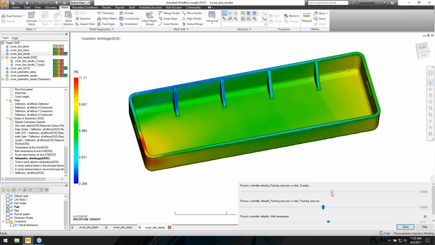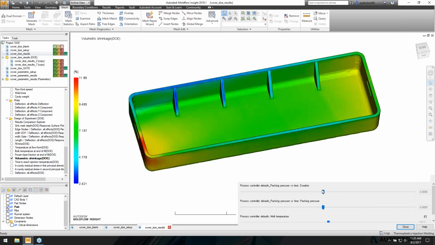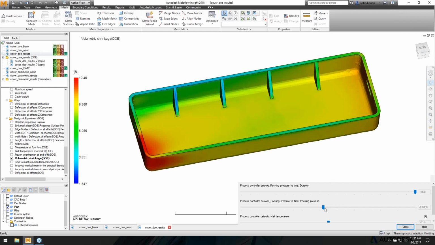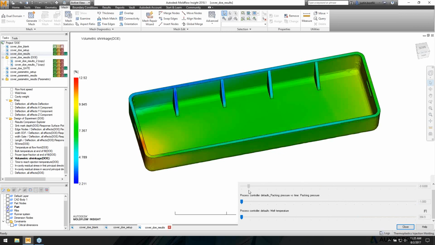You can see if we alter these values that we'll actually get an update in real time of how these changes affect our volumetric shrinkage. So if we turn the pack duration to the higher value, the pack pressure to the higher value, and the melt temperature to the lower value, we'll see that we get a low volumetric shrinkage, while if we just alter some of this stuff, we'll see that it goes higher.